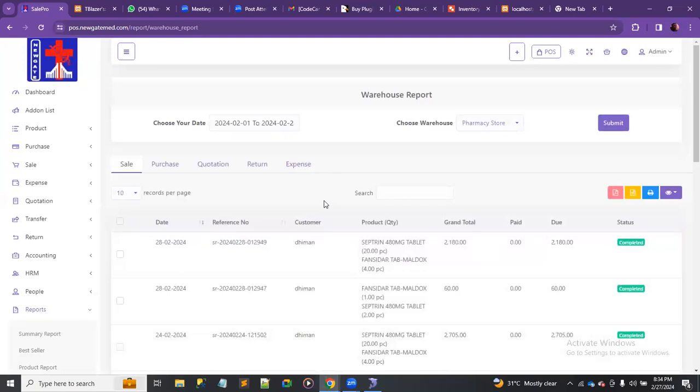You can purchase directly into any specific store, but we can still follow the same workflow of purchasing directly into the external store and then transferring from the external store to the internal store, and from the internal store to the pharmacy store, and so on and so forth.